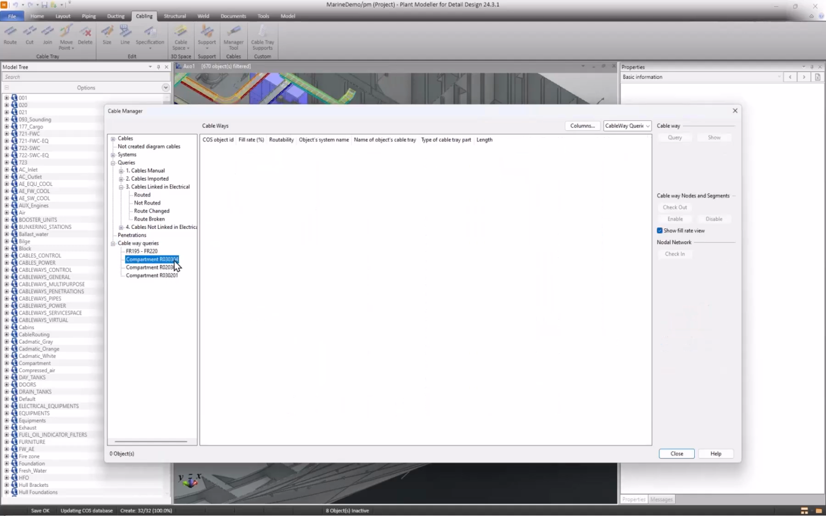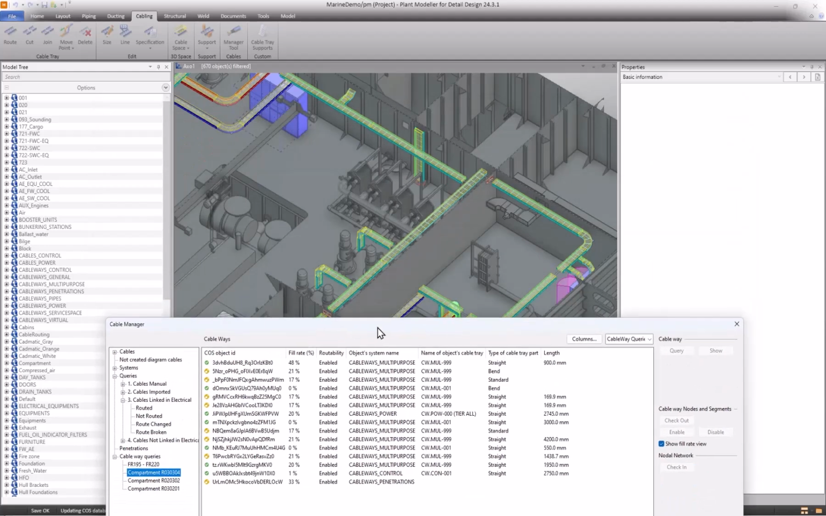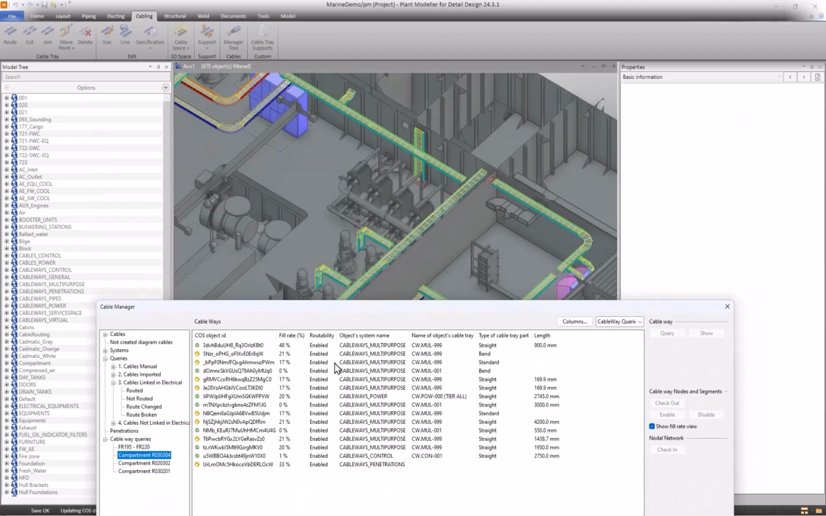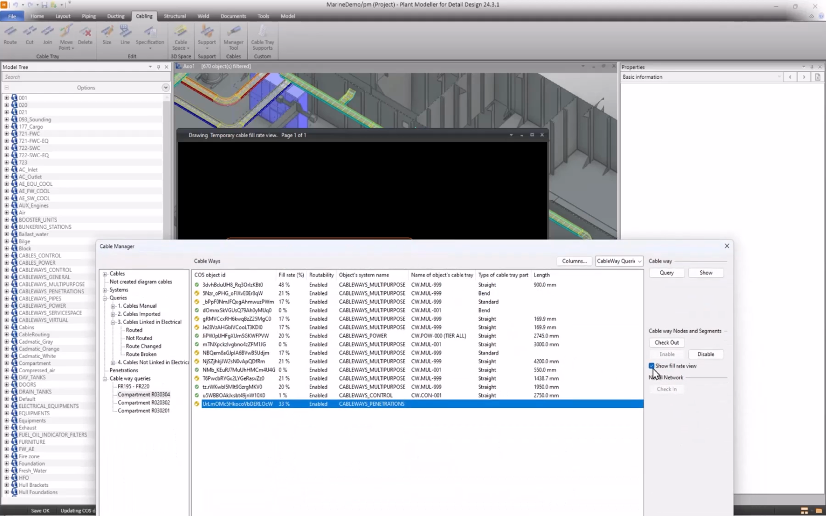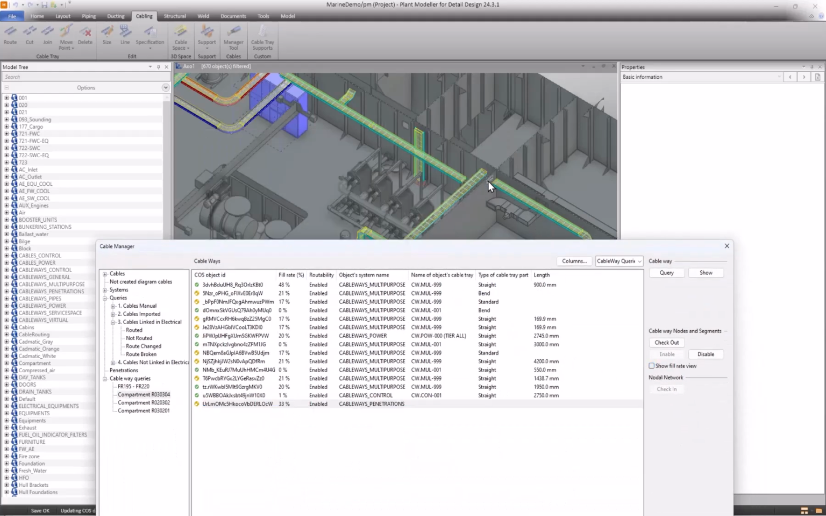With the data now available, we can also examine the fill rates of cable trays and penetrations. For detailed analysis, tray fill rates and cross-sections can be viewed and saved as drawings for documentation purposes. Clicking on a specific tray highlights its fill rate, helping to manage capacity effectively.